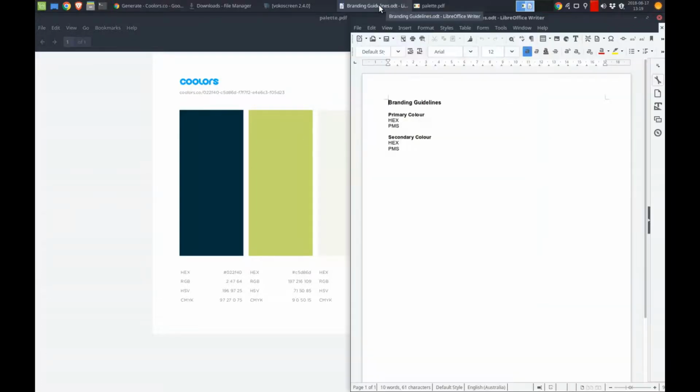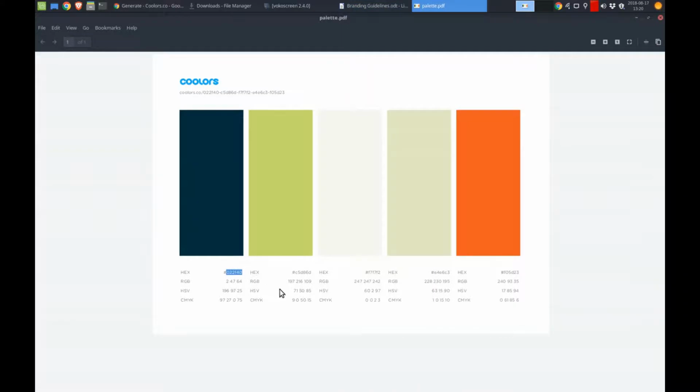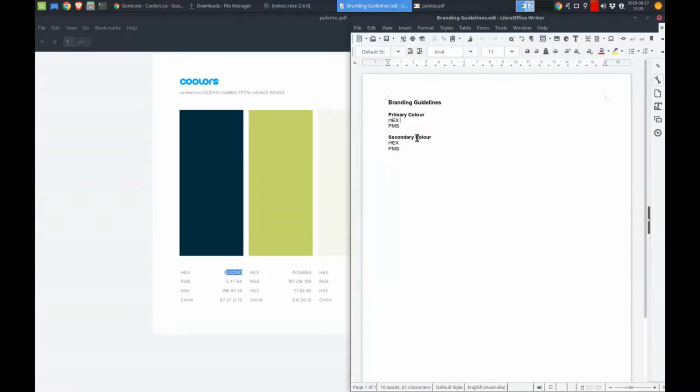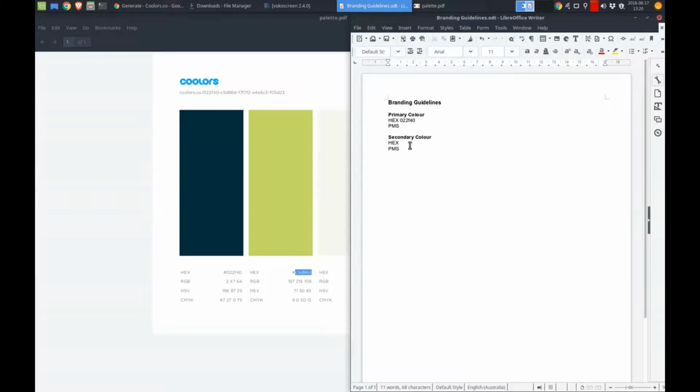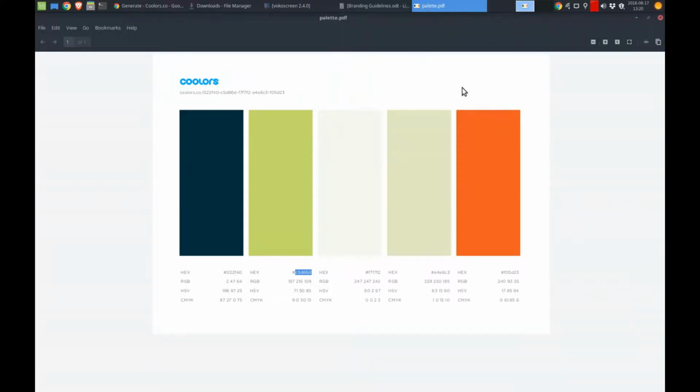I really like that. Now, if you have a branding guidelines document, just go ahead and document whatever the hexadecimal colors are. So I'm just going to copy and paste this, right? So that's my primary color, right? And my secondary color is this one here. So I'm just going to copy and paste. Cool.